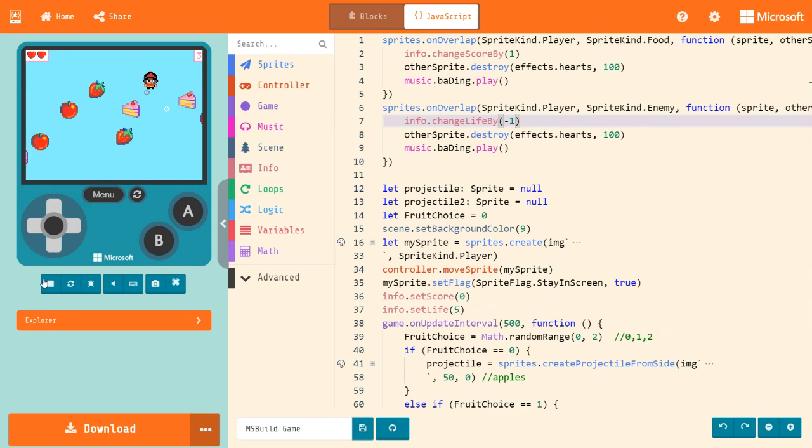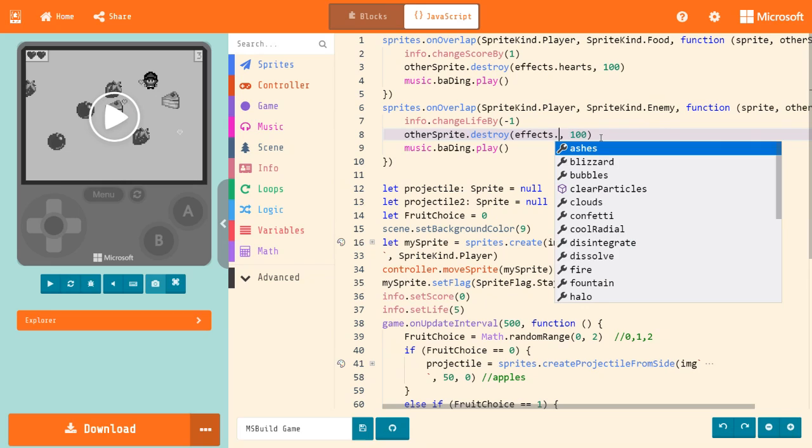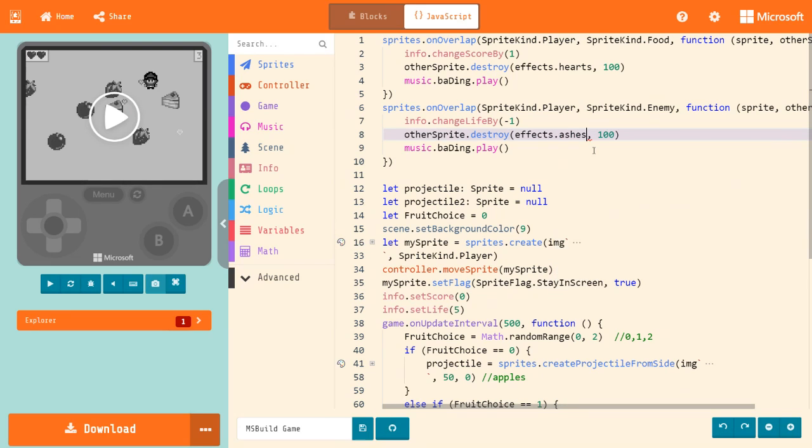Another thing we can see here is it's making hearts when we eat. We don't want that. When our life is getting decreased, we don't want hearts. We want something like ashes. There are lots of effects. If you want to see, simply click dot effects dot, and you'll see all of these. For this demo, I'll use ashes, and I don't want this sound to play.